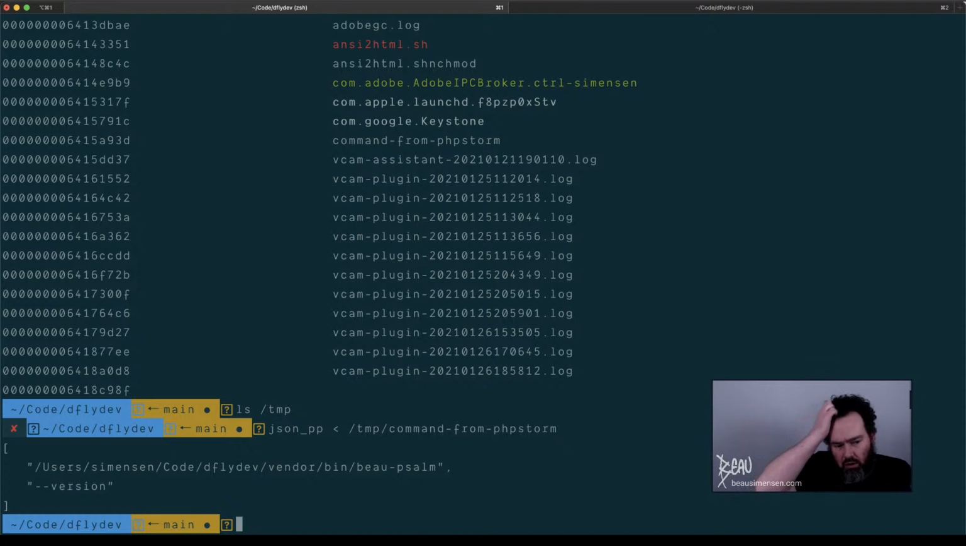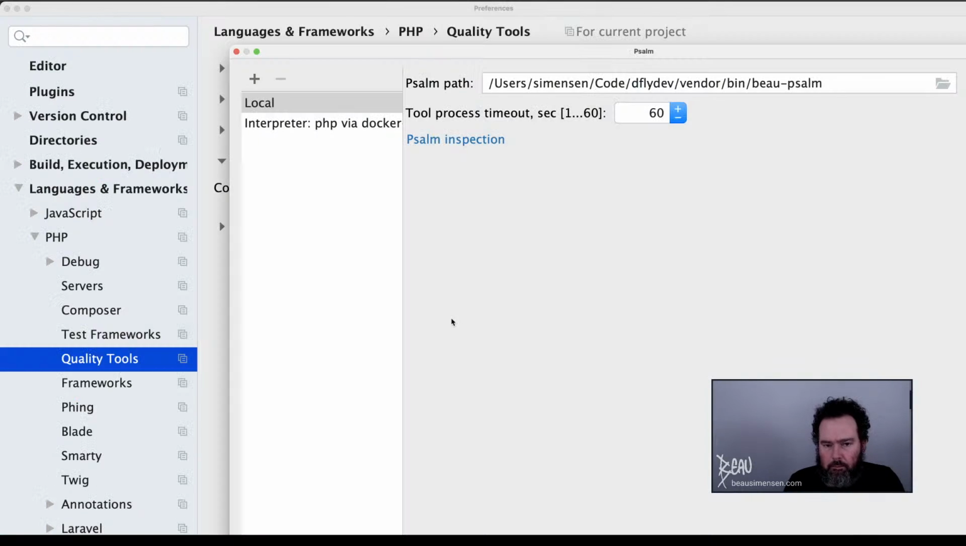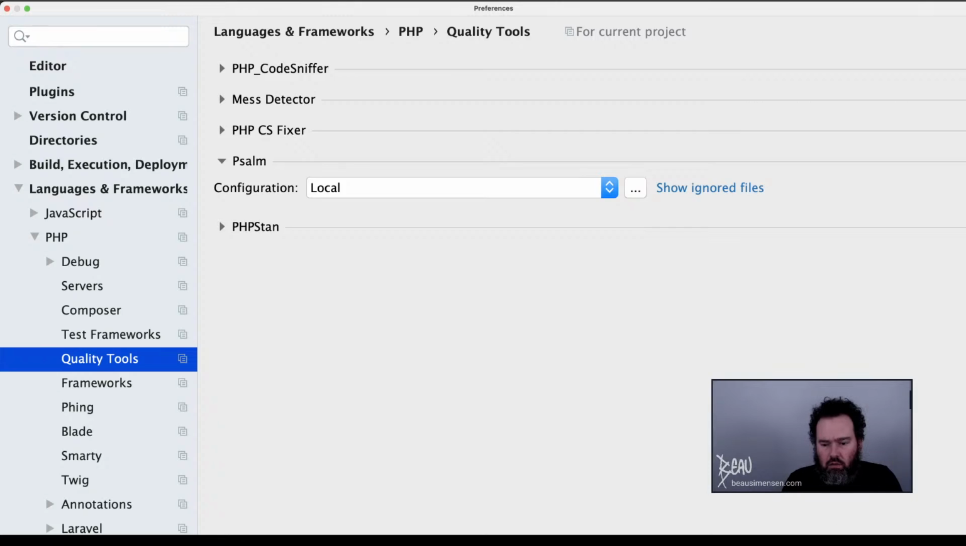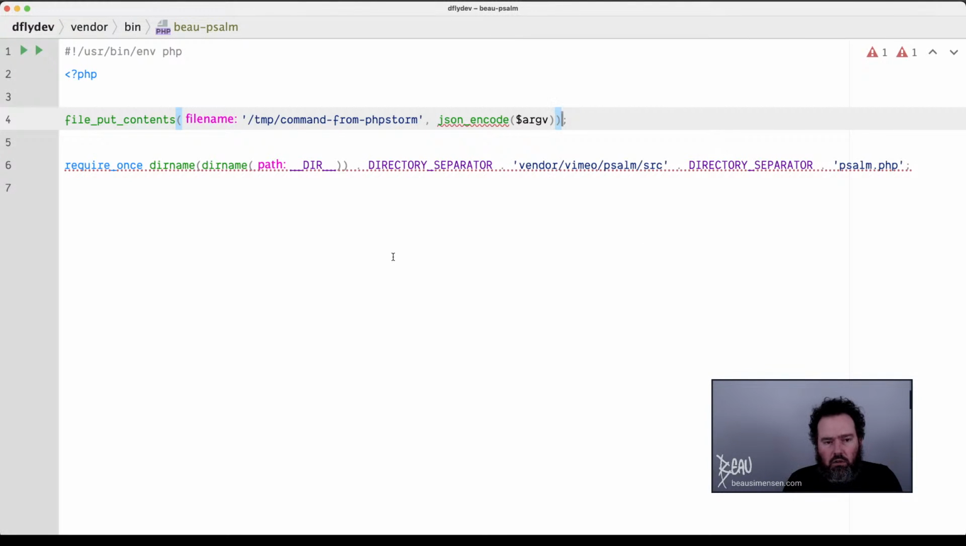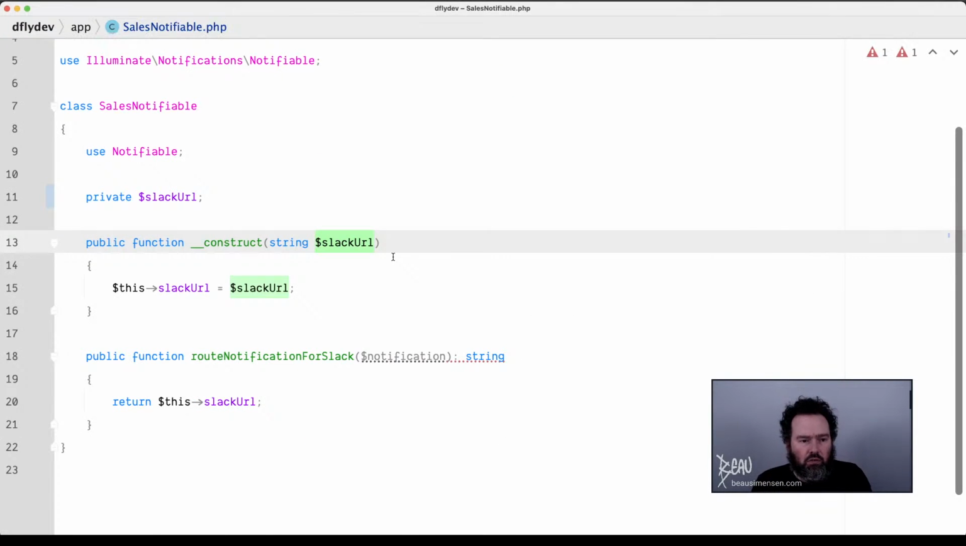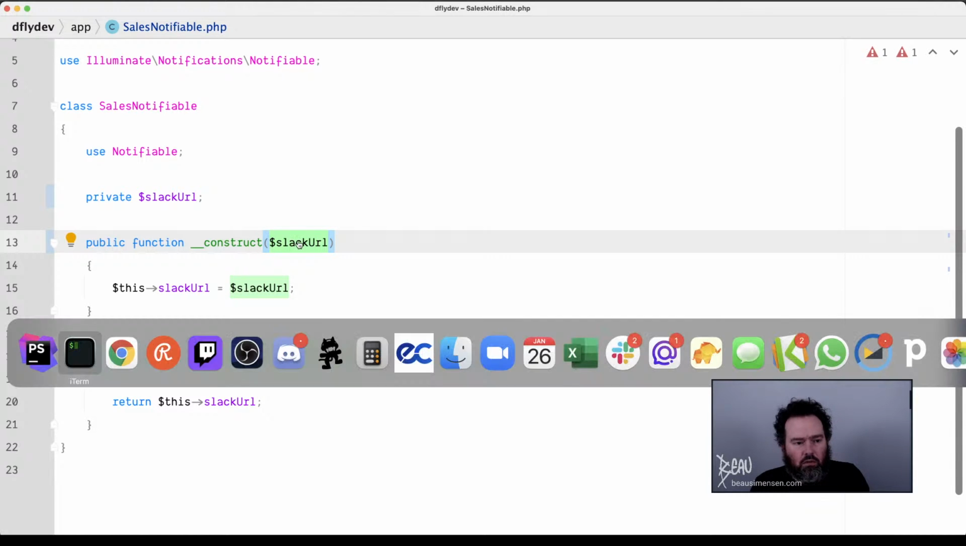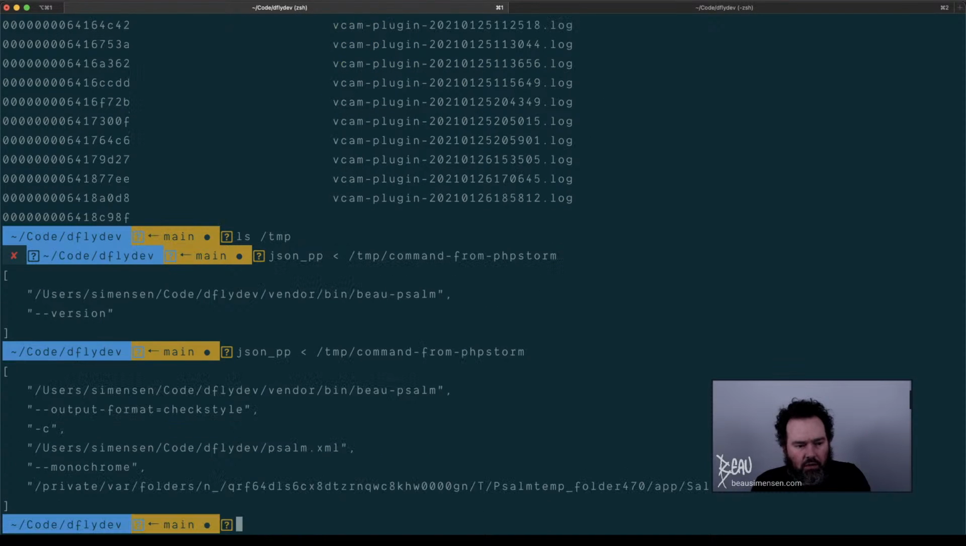All right, so all it was looking for was dash dash version. And so it interpreted the output and determined it was okay. So let's go ahead now and go back into sales notifiable and break it. And it should still take 10 seconds to figure out what's going on. But we can now see exactly the kind of output we're getting.